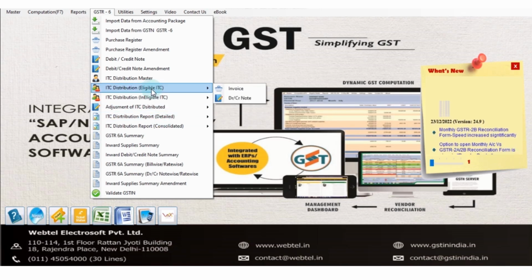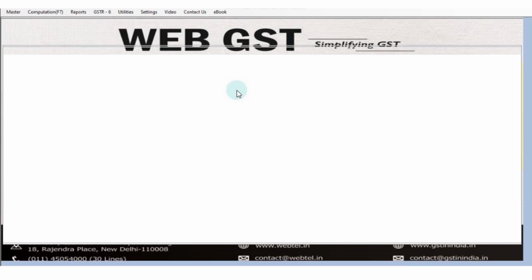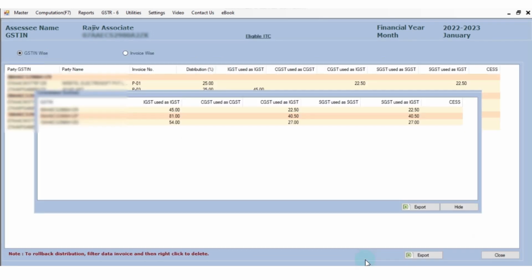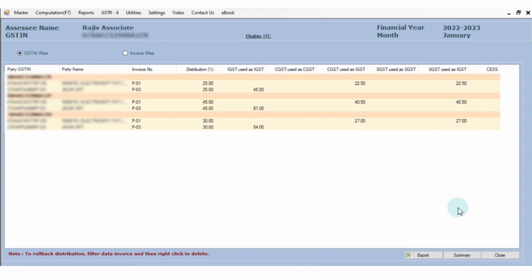So right now I will show you how the distribution of ITC of the invoices part you can see. Simply over here, double click on both the distribution and manual. If adjustment is required, you can manually adjust it, or if you want to check the distribution summary, the distribution summary will also open, which will show how the distribution has been done for each individual branch. Even export to the Excel sheet is also possible. Now I will close this part and even close this window also.